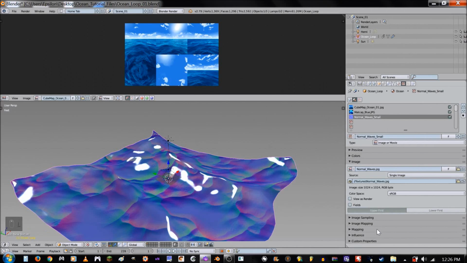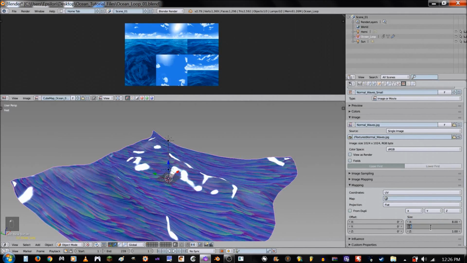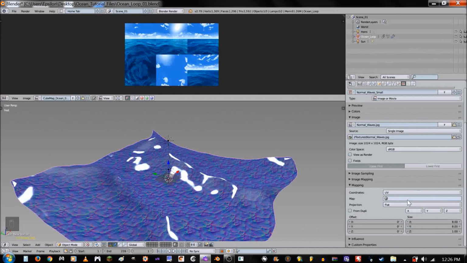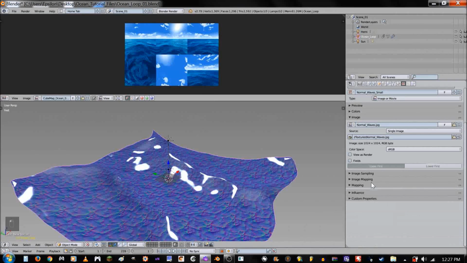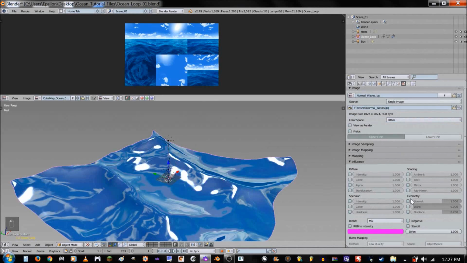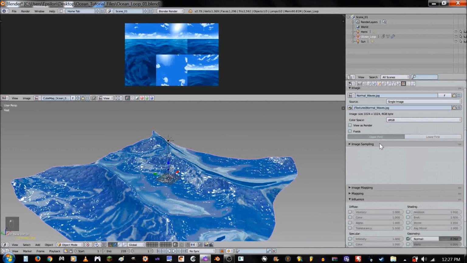And we're going to go down to the mapping and put it on 8. Just enough where it doesn't look like it's repeating too much. And the influence, we're going to set it to normal map. I'm going to try around 0.25. Maybe a little more, 0.35. Then we go to sampling and select normal map. And then you get it.